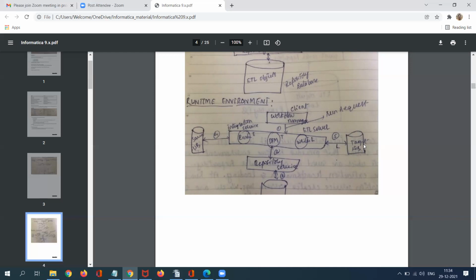Unless you are running a mapping, session or workflow, the integration service will not be involved in your environments. Only in the runtime environment will your integration service be involved and perform all the code that you already provided as per our documentation. Okay, this is how the runtime environment looks.